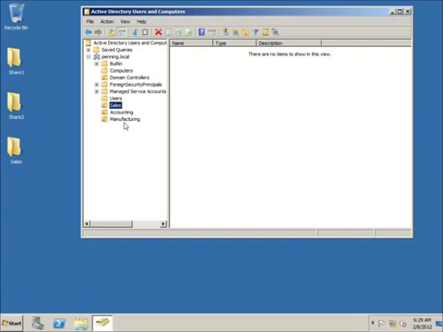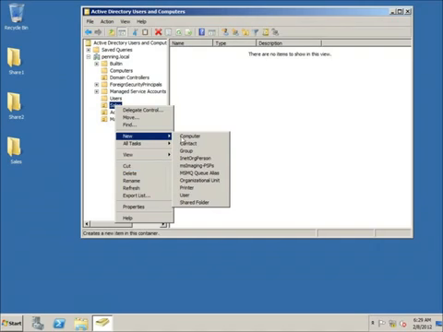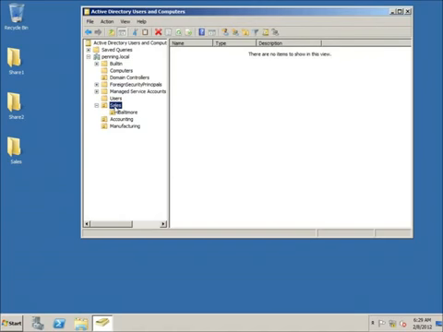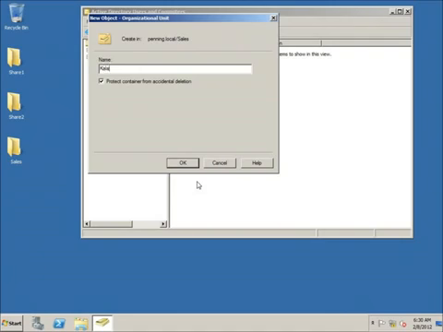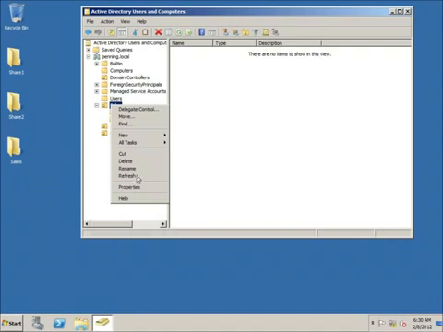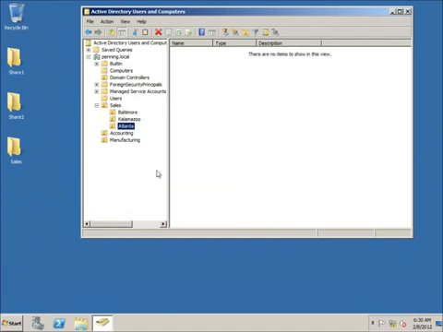For instance, in Sales, if I right click on Sales and go to New Organizational Unit, this will create one within the Sales organizational unit. So I may have Sales in the Baltimore office, and you can see that creates it in there. I may also have Sales in the Kalamazoo office, or possibly in the Atlanta office. So you can break them down even further.